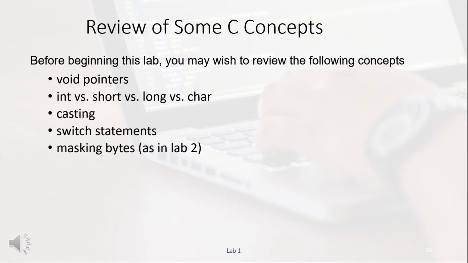Also, look at the differences between integers, short integers, long integers, and chars. They each take a different number of bits. A char is 8 bits, whereas a short is 16 bits. And that's an important point for this lab. We talked about casting. You may wish to review switch statements, because we're going to require a switch statement be used in this lab, and masking bytes, which we saw in lab number 2.